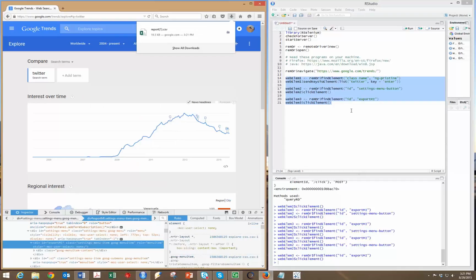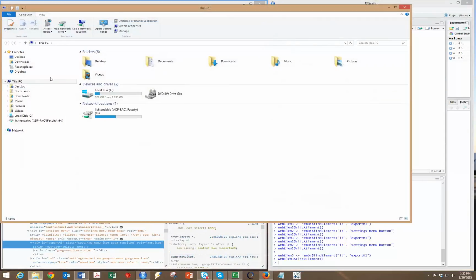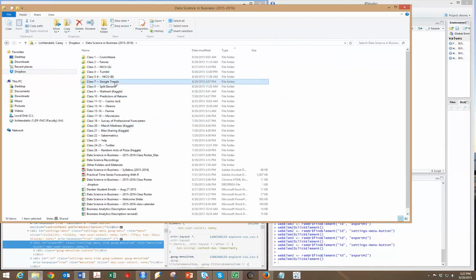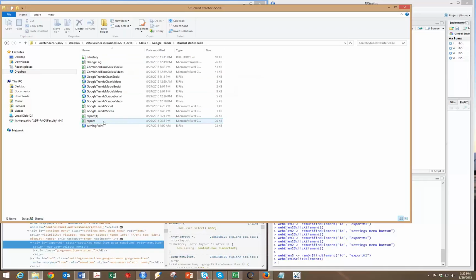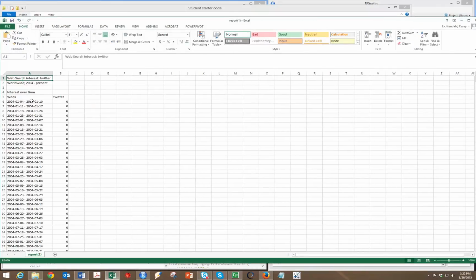Okay, so we click OK on that, and we have our report. We look in our file system, and we can find out that, yes, indeed, we have our report, which is sitting right here. This is the Twitter data, weekly, downloaded from Google Trends.